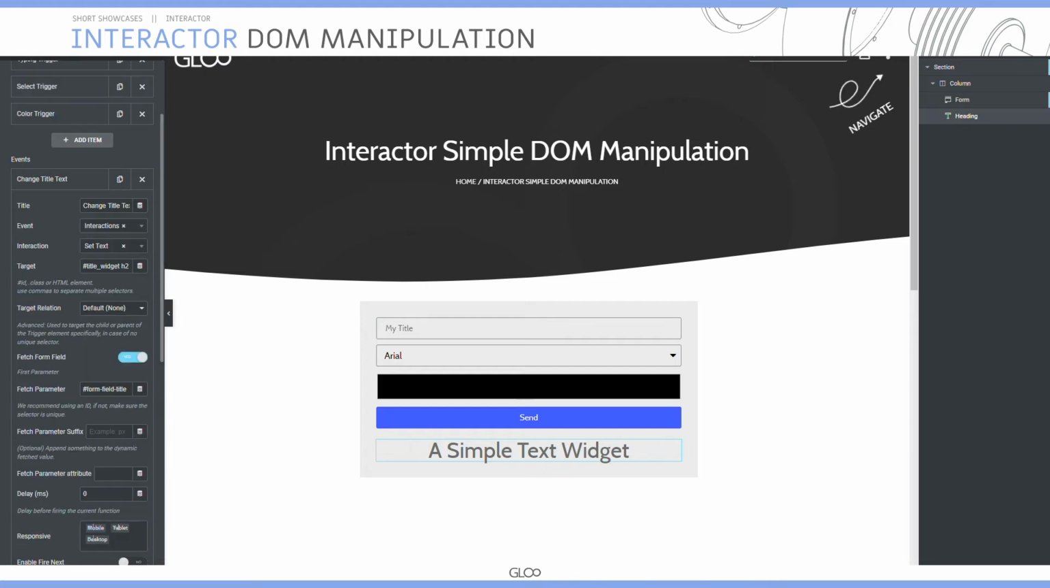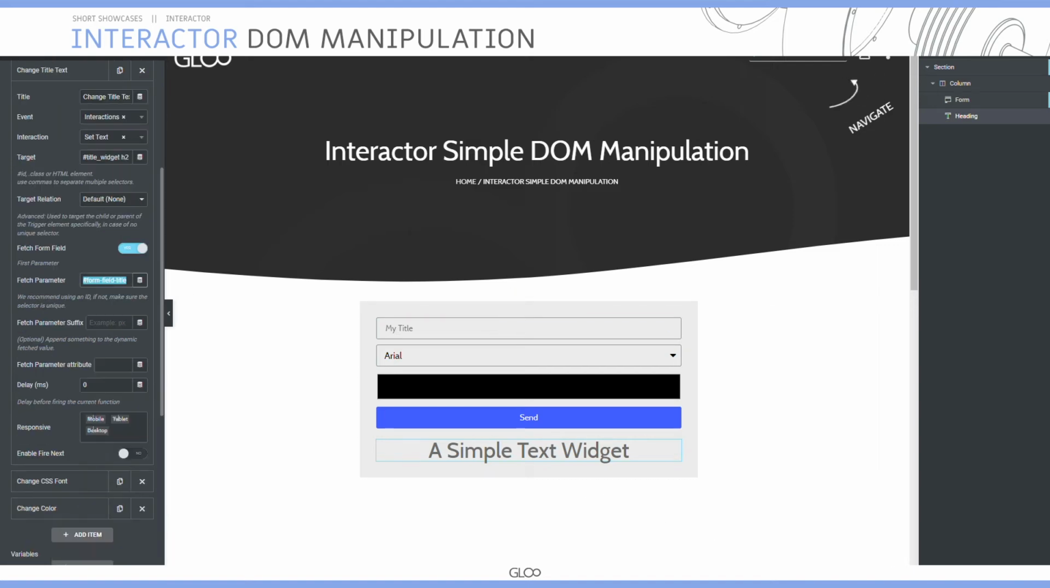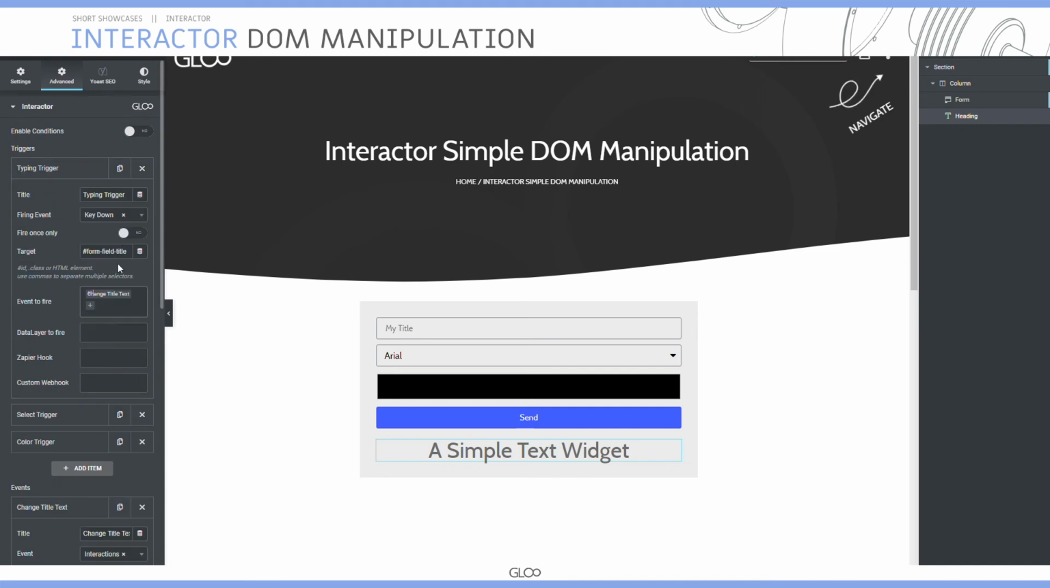Coming to the events, we set the first as an interaction event, set the interaction as set text, targeted the heading widget and the H2 so that we can write within it, fetch the parameter from the form field we need, and after we did this, we came back to the triggers and connected it with the first trigger.